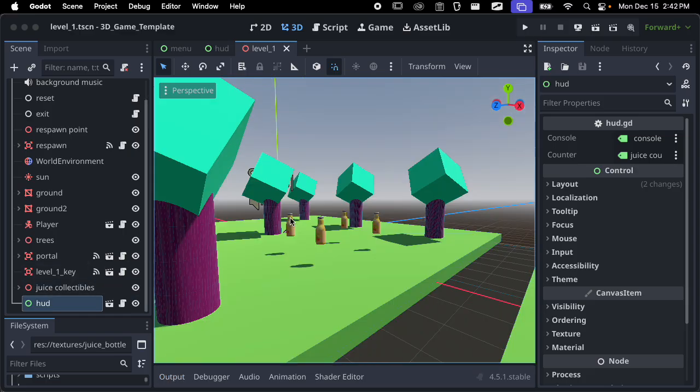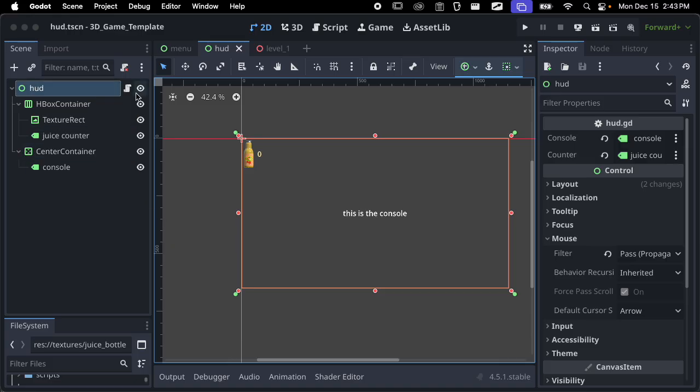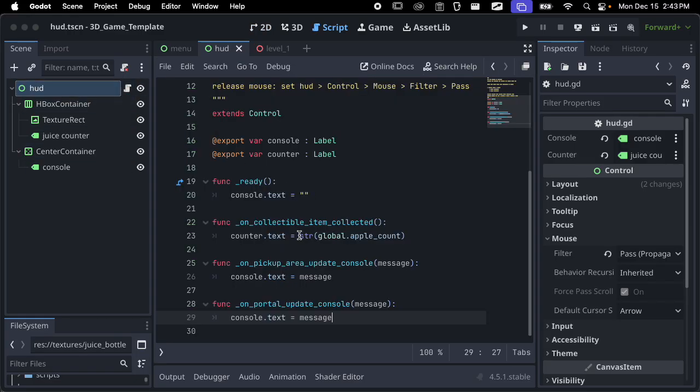We can also connect the console to our portal, but let's do the juice count first. So I have these juice collectibles here. And if we look at our HUD script, basically it's just displaying this apple count, which is just the global value for the apple count. But we need to update that display. So when we collect an item, we just have to tell the heads up display to reset this text here, because it only does this when this function is called.